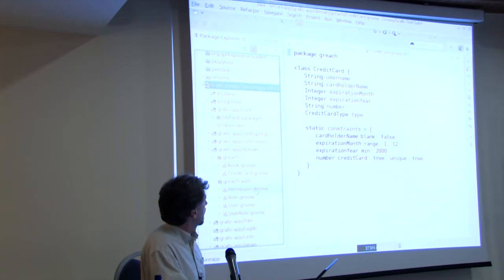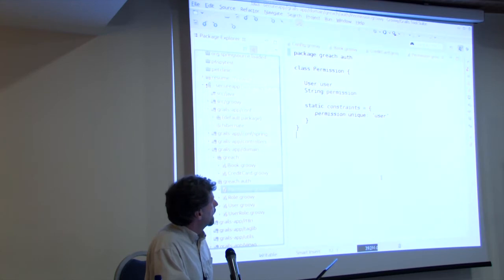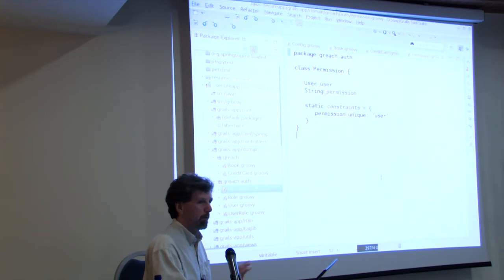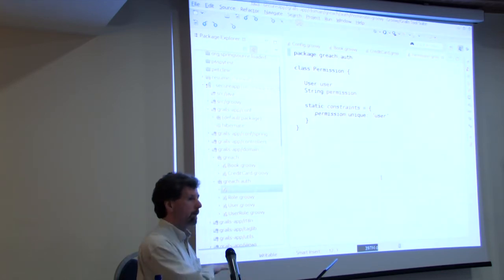There's also a permission class for the Spring Security Shiro plugin, which I'm using for ACLs. So I'm going to use both Spring Security ACLs and Shiro ACLs.